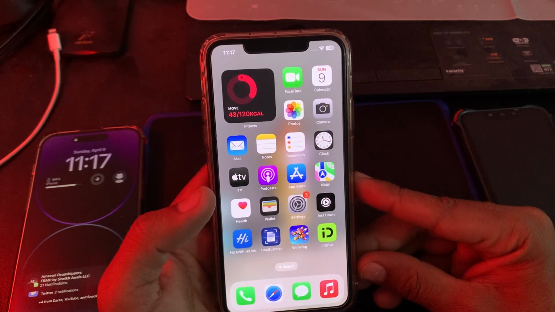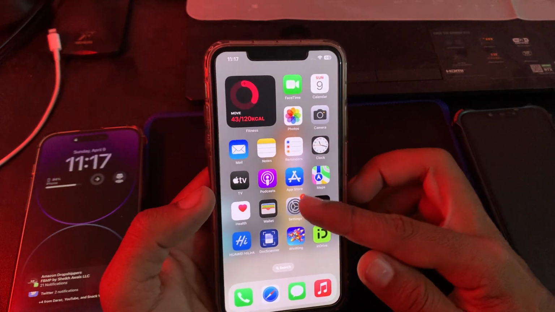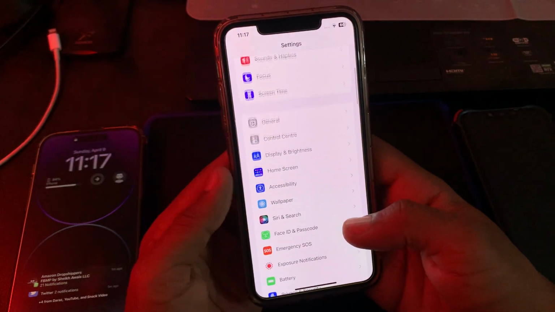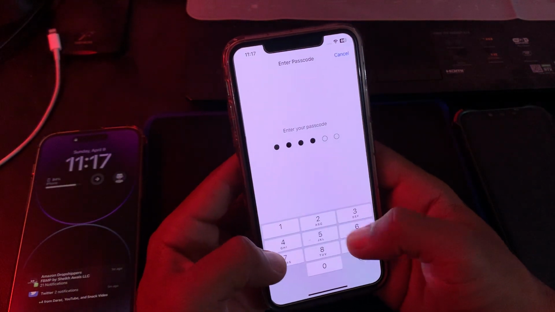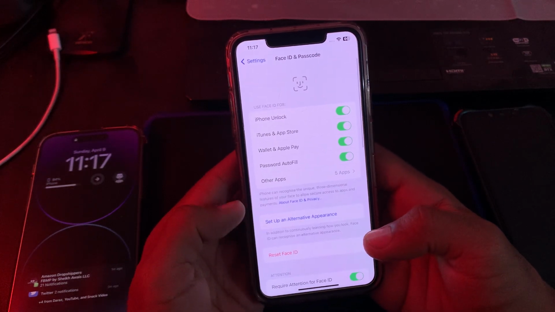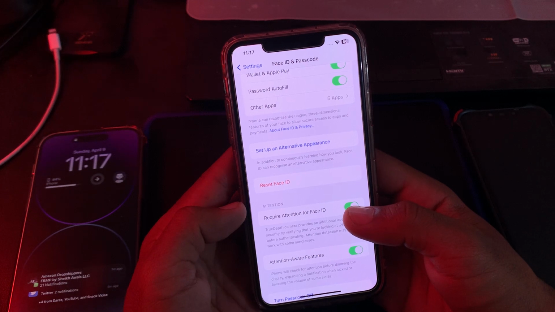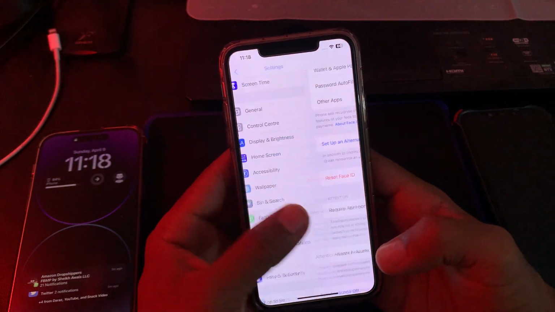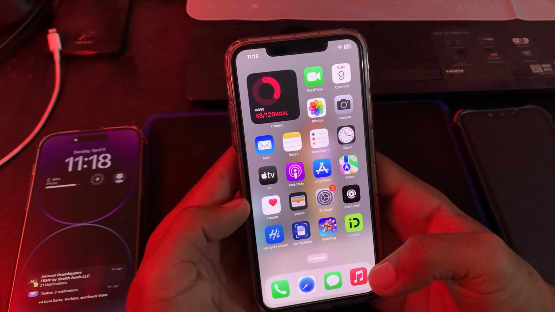So guys, first of all, disable require attention for Face ID. For this, go to settings, scroll down, tap on Face ID and passcode, enter your passcode here. Then scroll down and here is the require attention for Face ID. Tap to turn this off. Tap on OK here, and then go back.